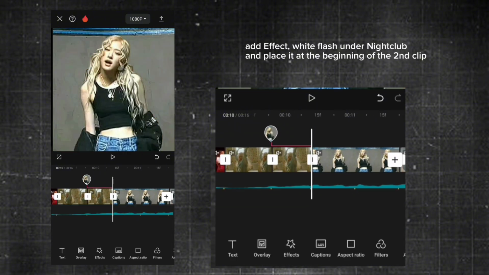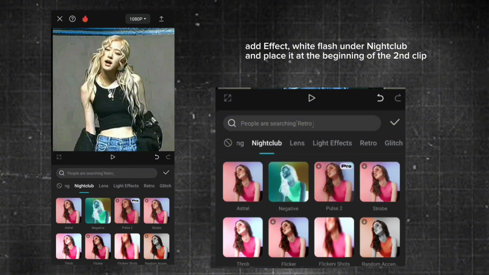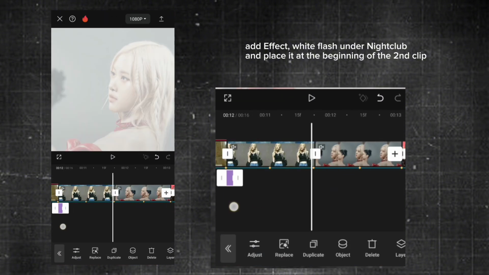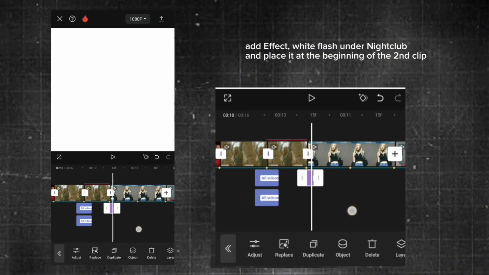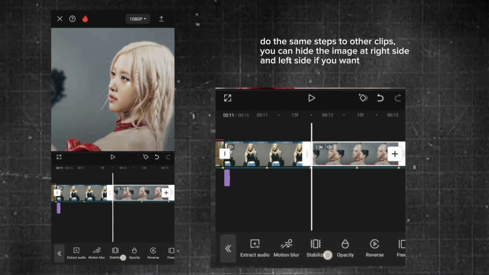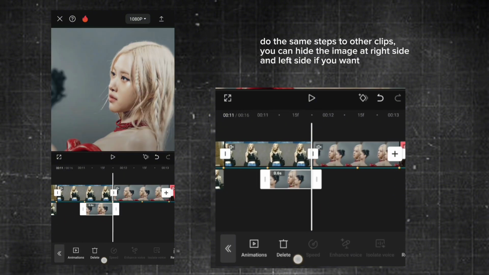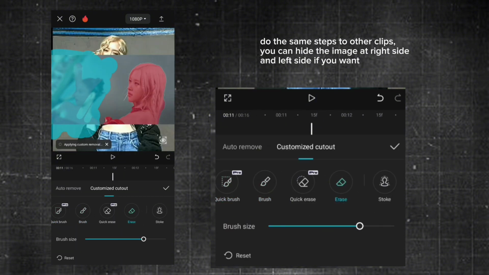Add the white flash effect under nightclub and place it at the beginning of the second clip. Do the same steps to the other clips. You can hide the image at the right side and left side if you want.